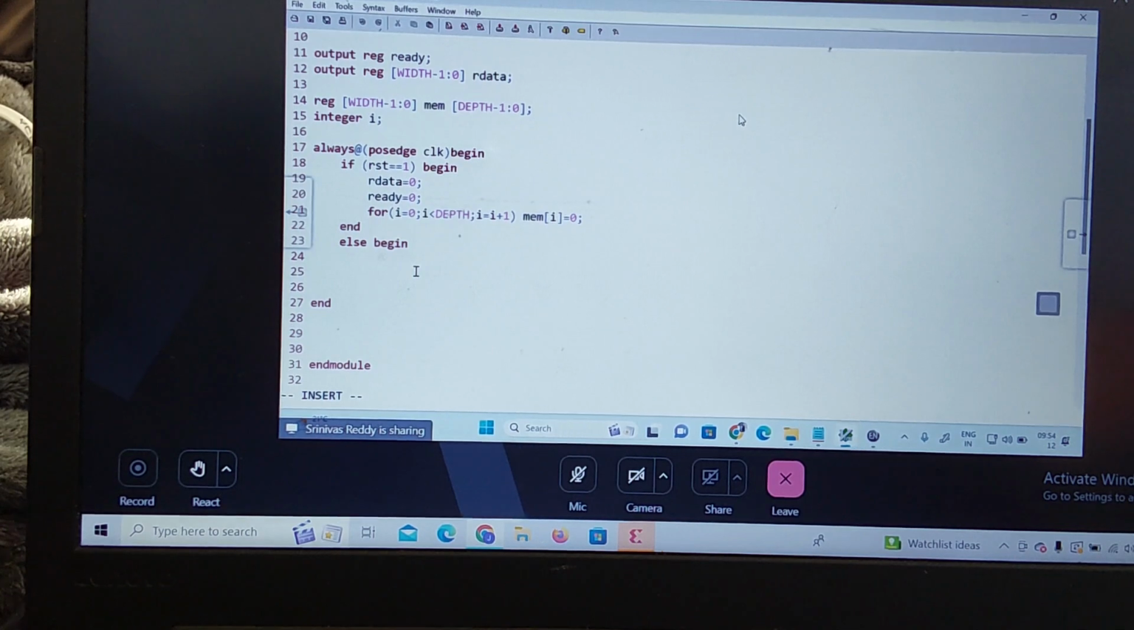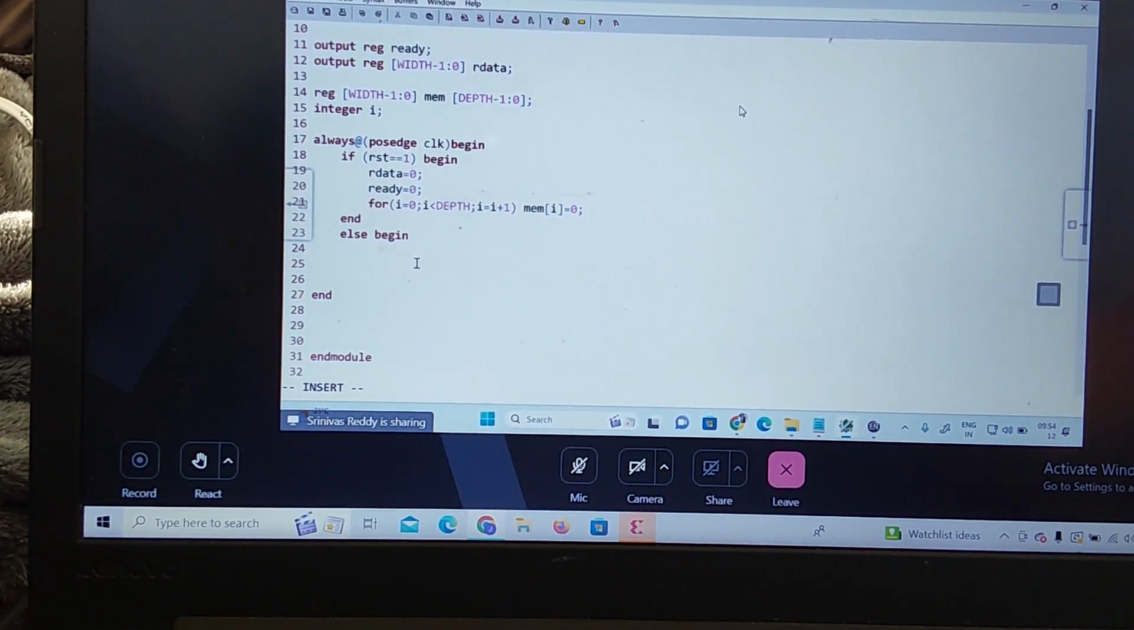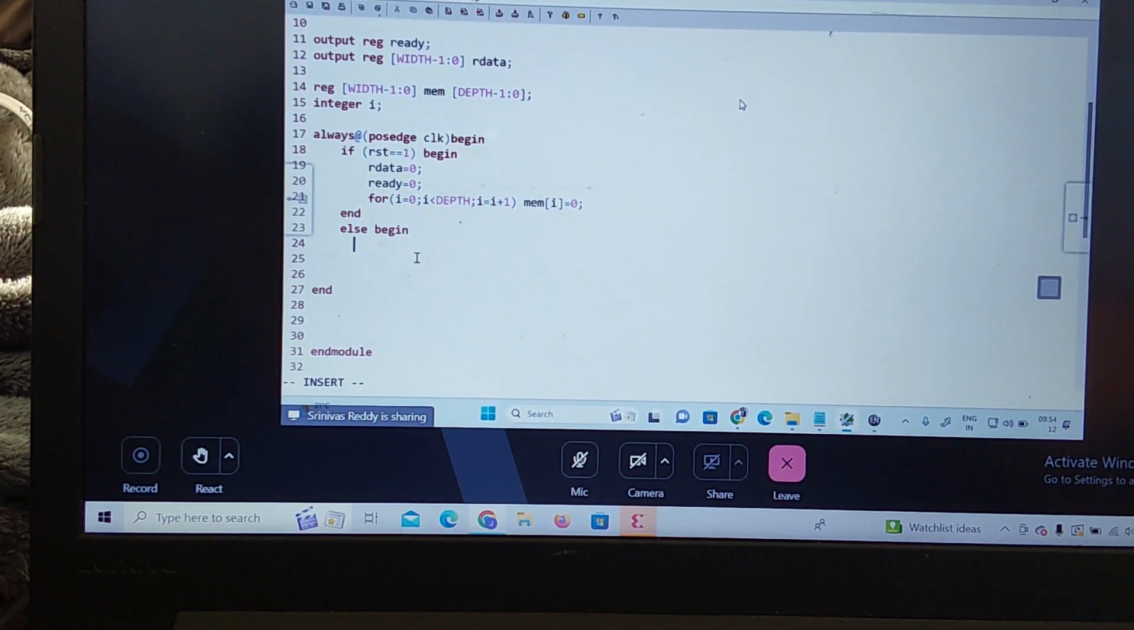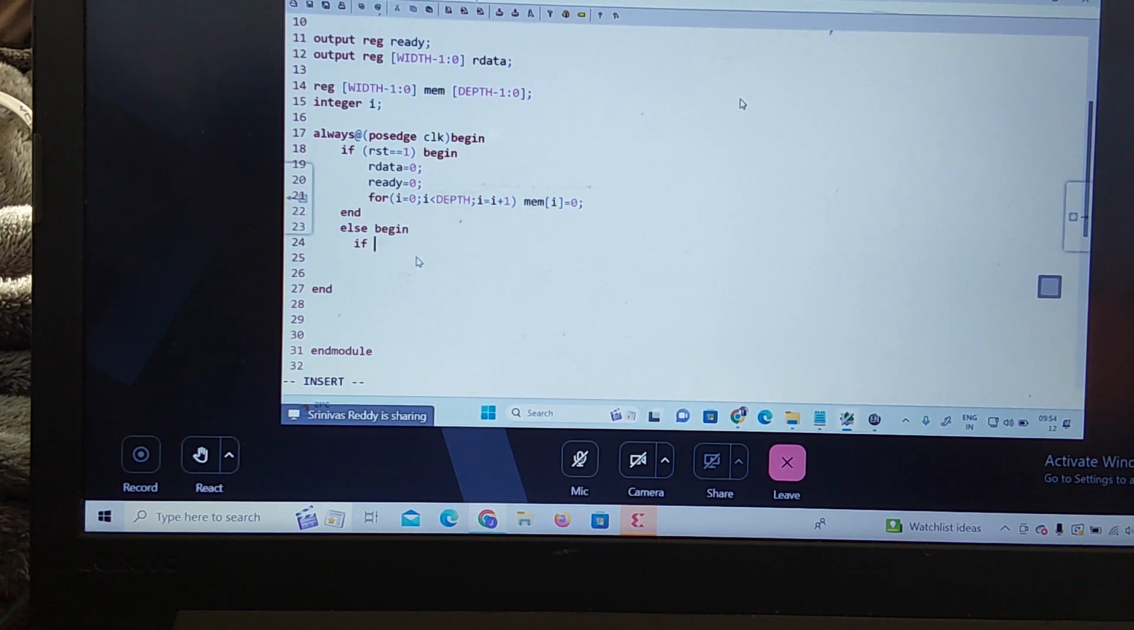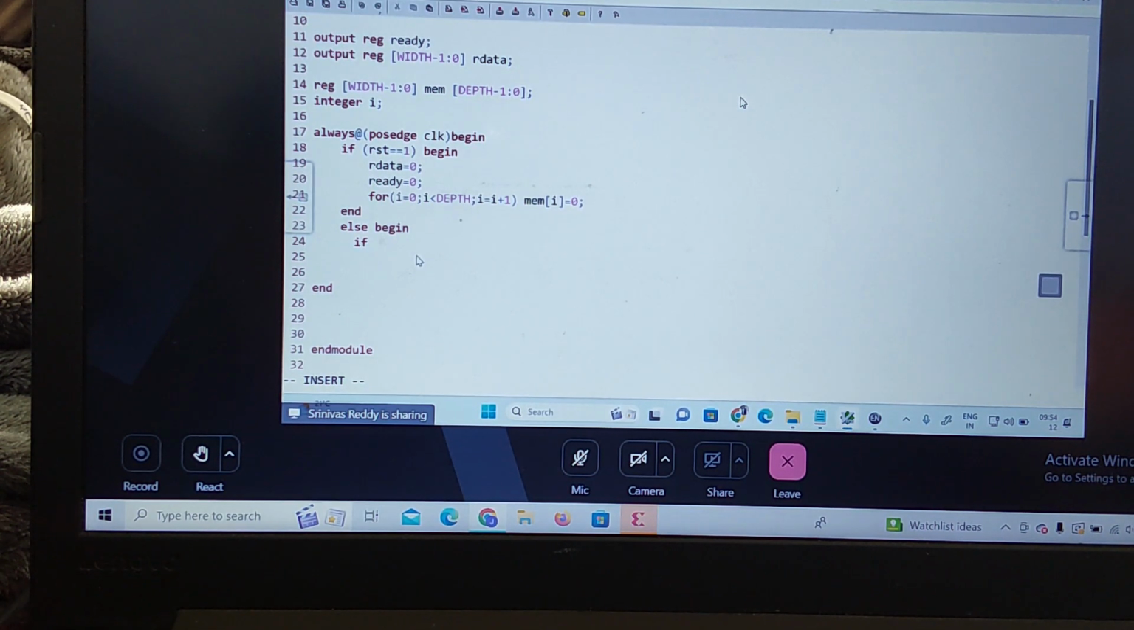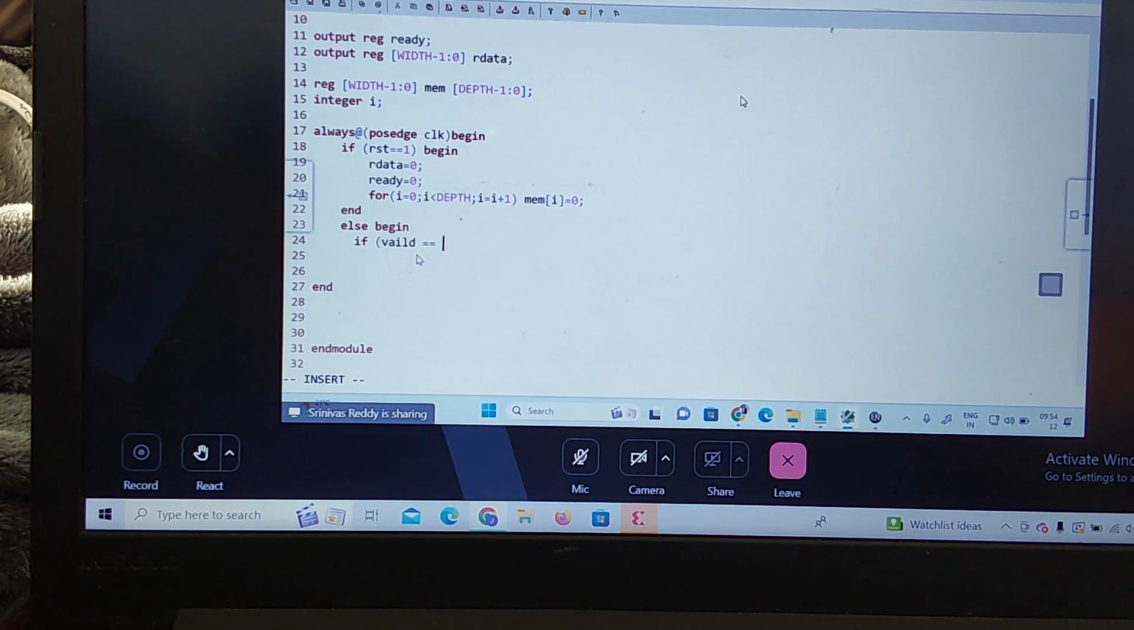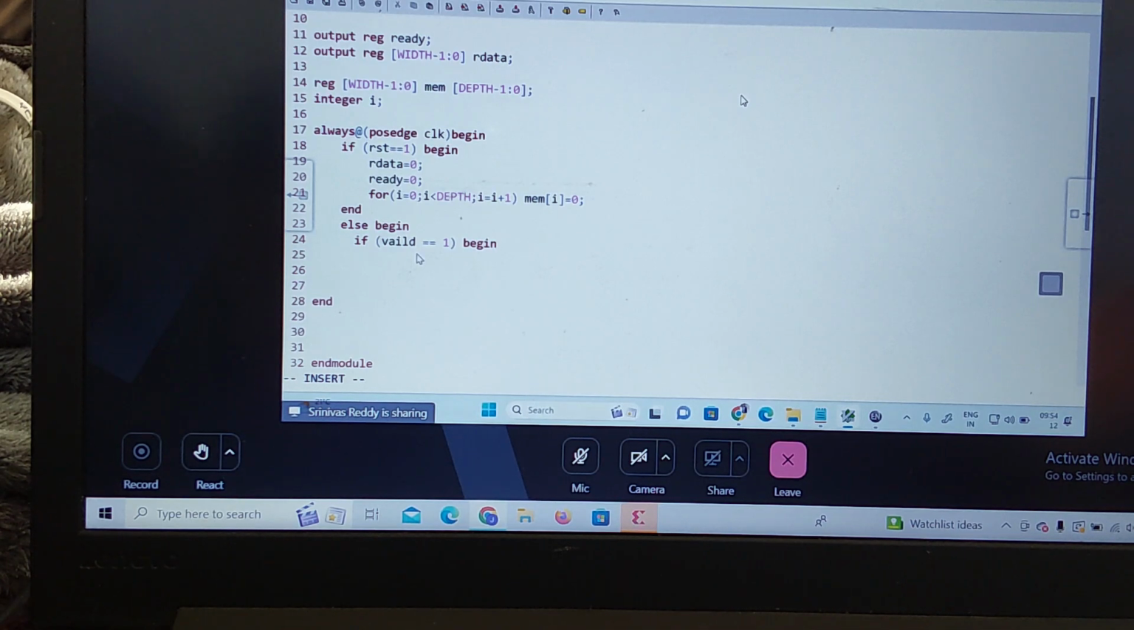When reset is 0, I should do the write operation and read operation. To do write operation and read operation, first we need to check the valid and the ready. If my valid is equal to 1, what I want to do?